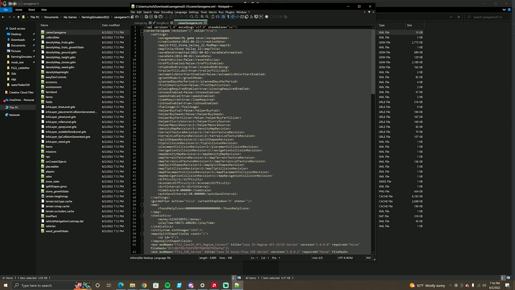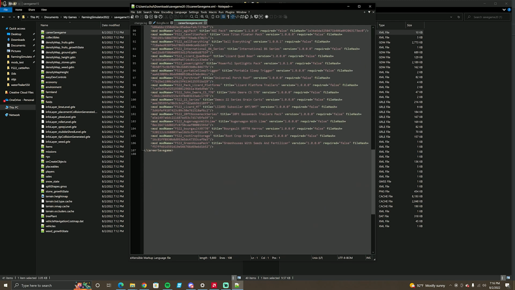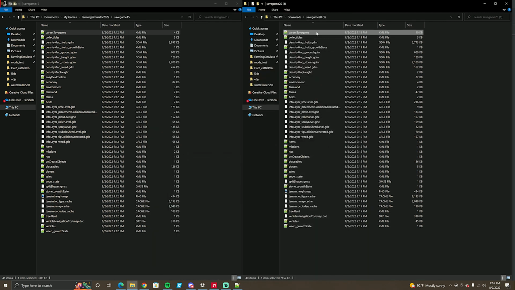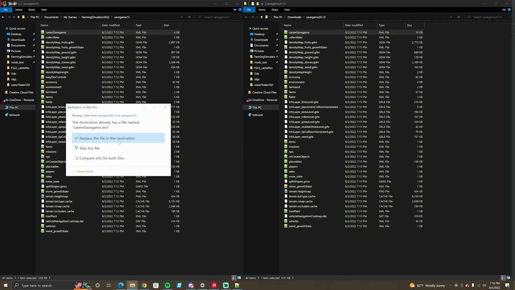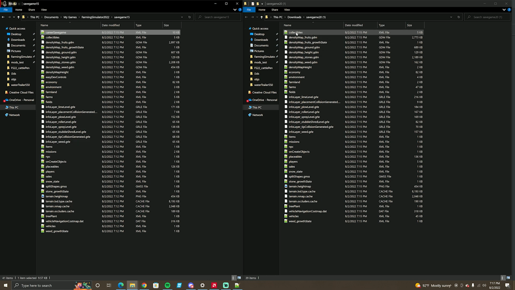I use Notepad++. So this is my career save game. This has got, you know, a bunch of information in it. It's got all the mods we use in it. I'm going to transfer that over to the new one. It's a very simple process. Minimize that, take this and drag it. I want to replace the file on this destination. It's as simple as that. And then collectibles. Drag that over.